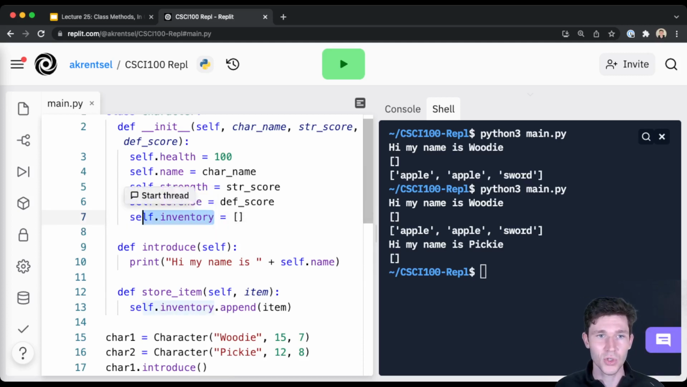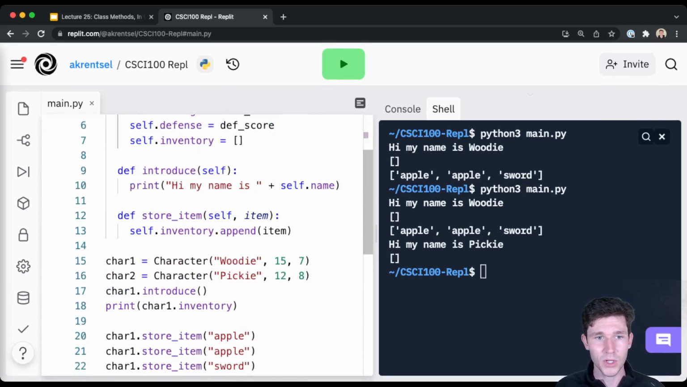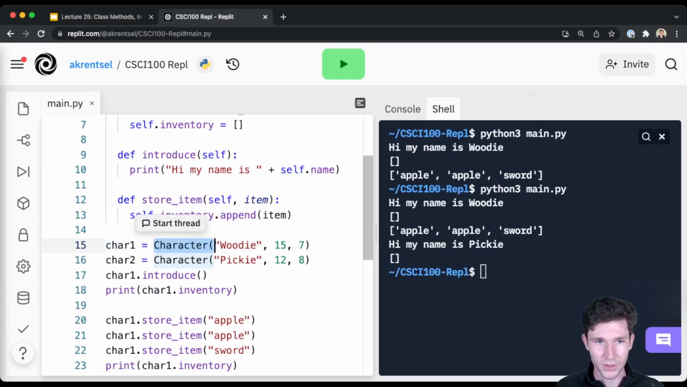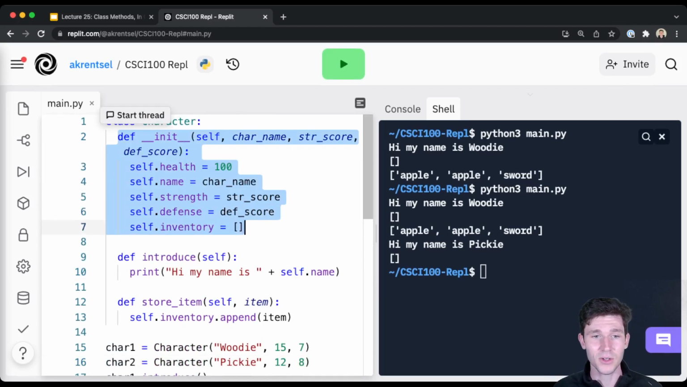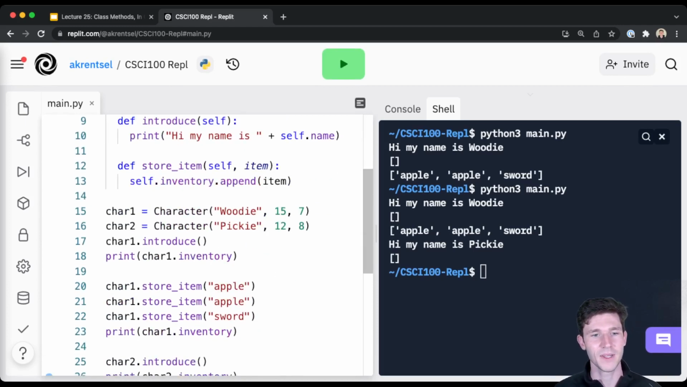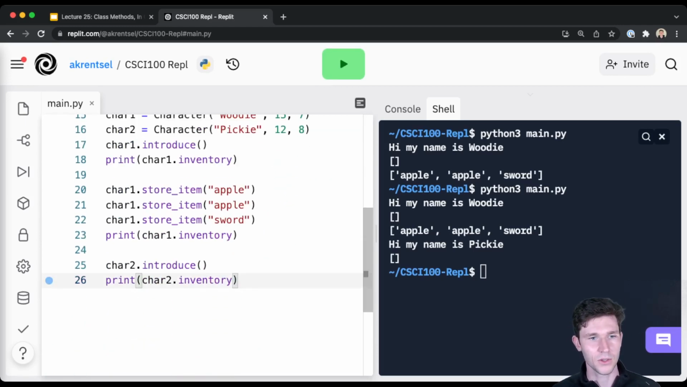This is specific to the particular character we created, right here, when we created Woody and when we created Picky, this init method, the constructor, got run. And you can see there that Picky's inventory is still empty.